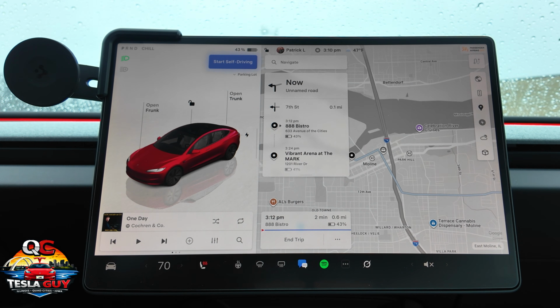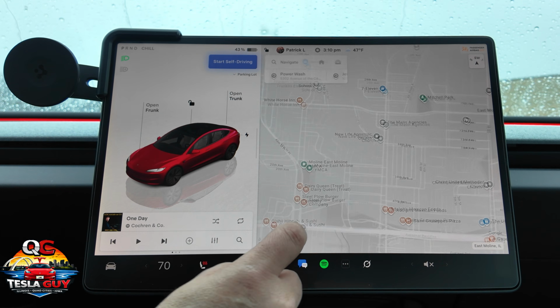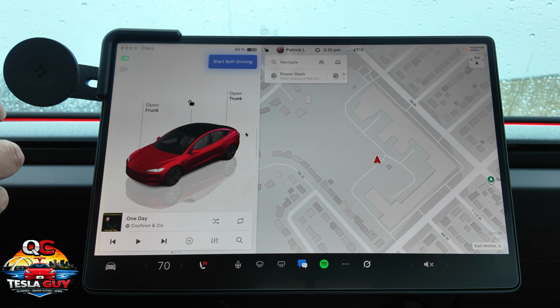So you can do multiple stops, so you can have it plan the most efficient route as well. So we could cancel that trip. Let's go ahead and do that, and let's go ahead and create a new trip that involves multiple stops.